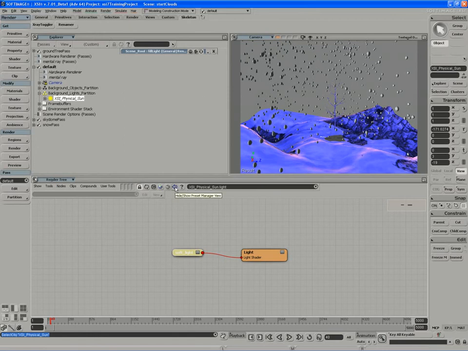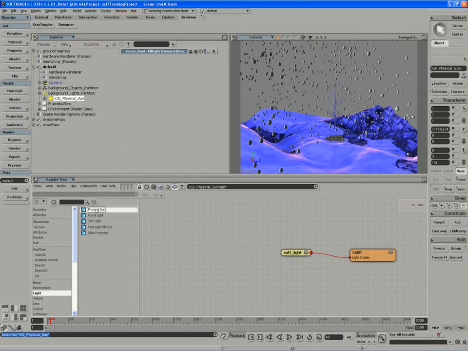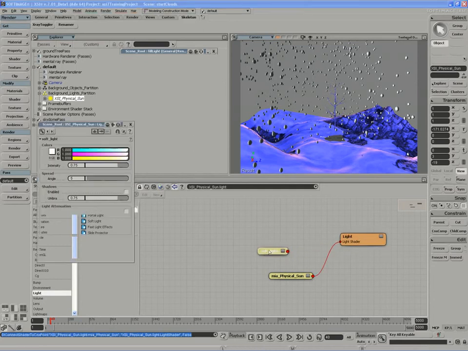So if I use the preset hide show, I'm going to look for the light category of tools. There it is there. And I'm going to find the physical sun shader. I'm going to actually replace the soft light's light shader connection to the light material. And I no longer need the soft light material shader.